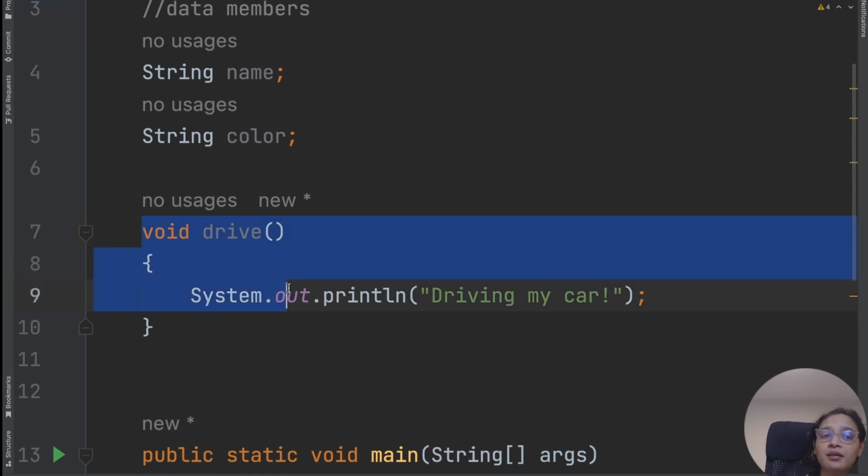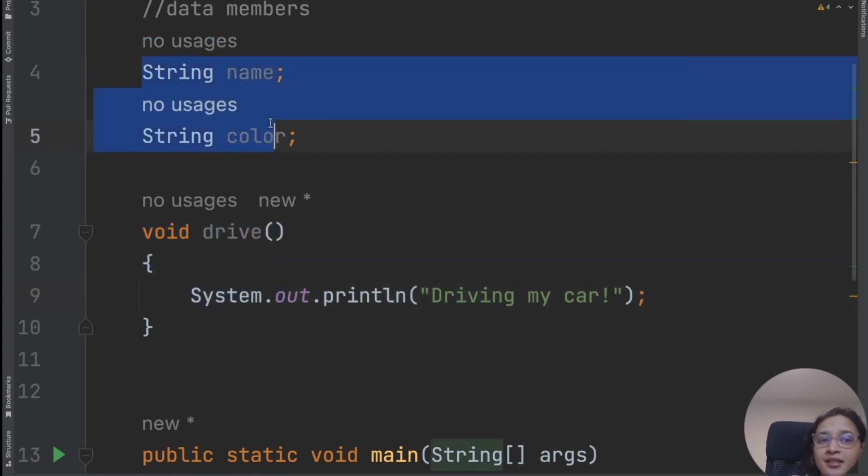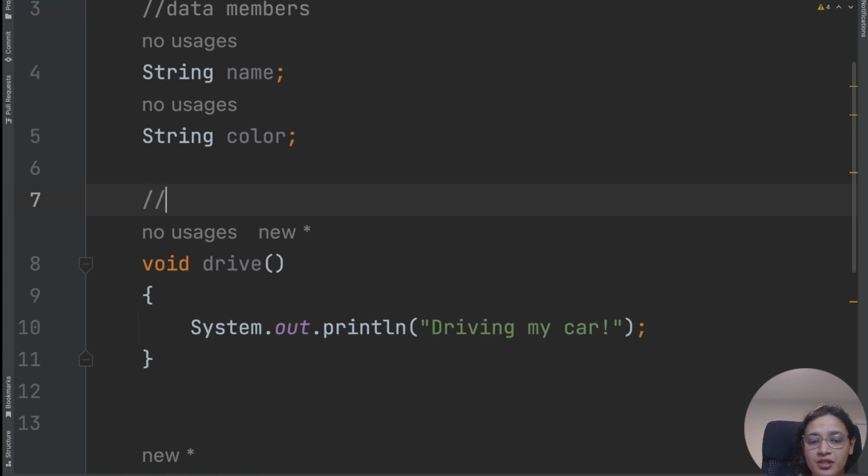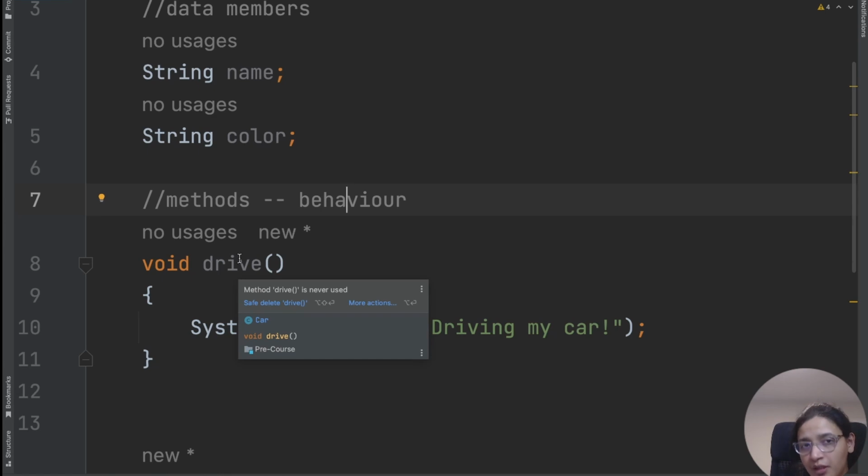A method is nothing but what all operations you can perform on this data. So you can basically drive this car. These operations are called methods of the class. This is the behavior of your class. When you have a car, you're supposed to drive the car. If it's a bank account, you can withdraw money and deposit money into the bank account. That becomes the behavior, the operations which you can perform on that entity. That is what's called methods in object oriented programming.